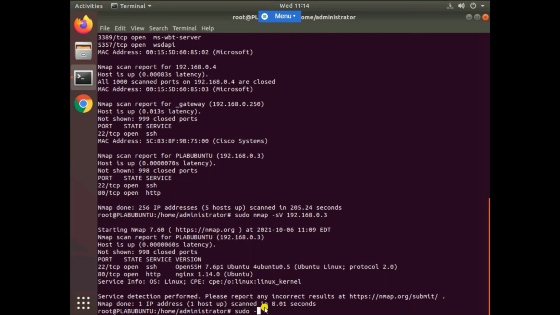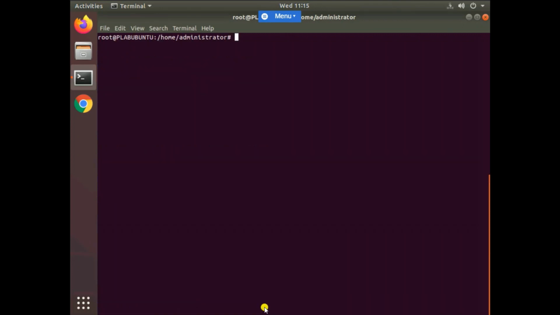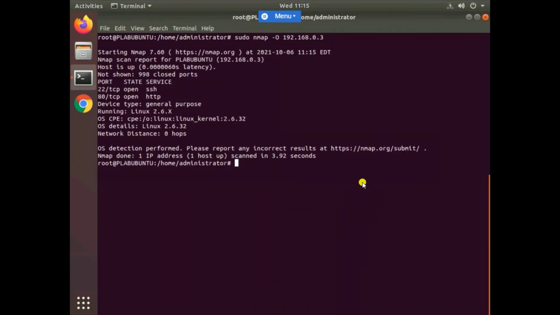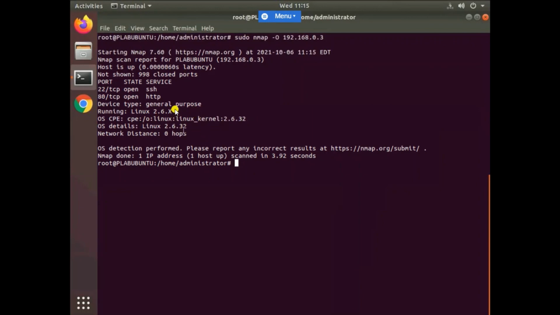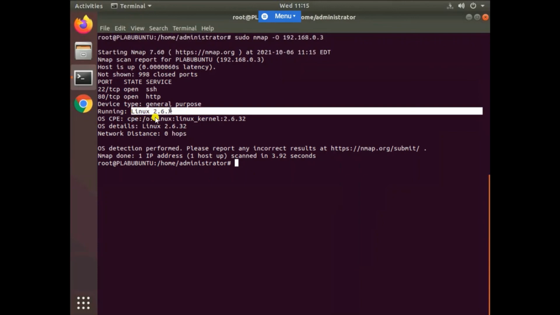In order to do that, we will use a flag called -O for the operating system, and we will provide the host that we want to scan, which is 192.168. Okay, let me clear the screen. nmap -O. So that brings in the kernel-level information: you are running a Linux kernel 2.6.32, and you have your version of the Linux kernel that you're running.